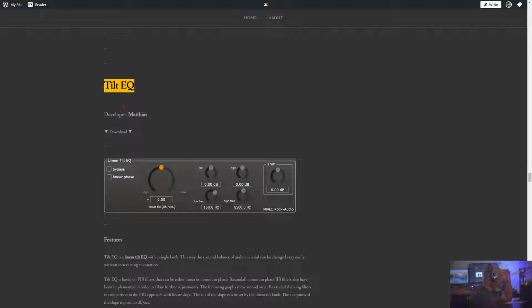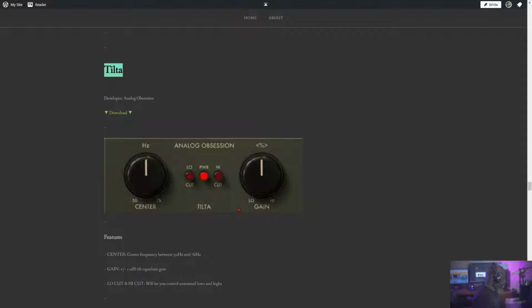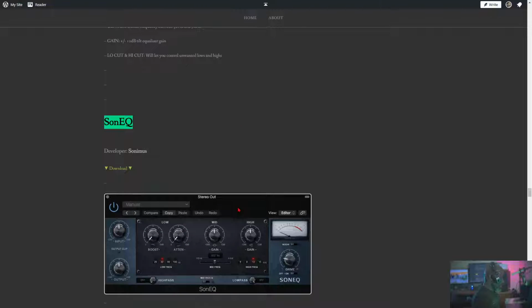Here's another tilt EQ called Tilt EQ. Here's Tilta from Analog Obsession. Same concept, it's a tilt EQ.